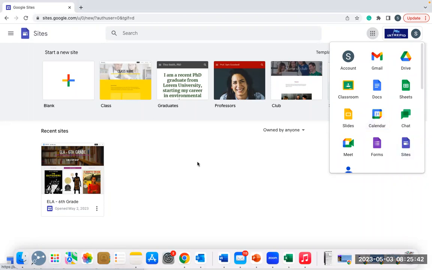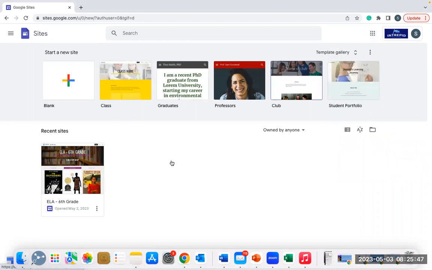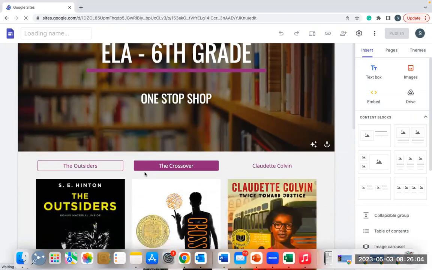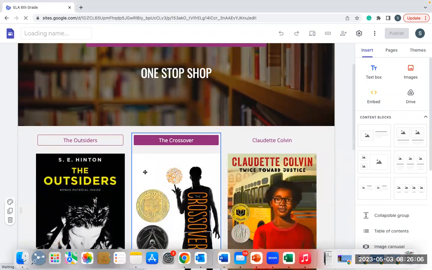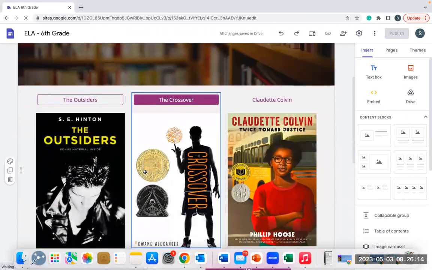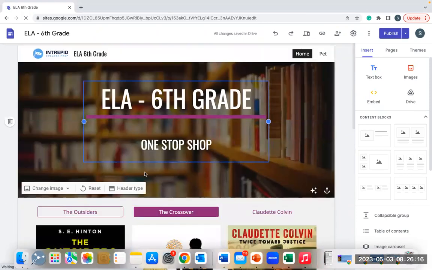And once there, it will allow you to start from blank or class, or you can choose any template that you prefer. In my case, I already chose class, and this is the space that I've been creating so far. So this website will allow students to access every single book, every single read aloud that we have for them, and maybe any other activities that we consider are useful, not just for EL, but for the ELA class in general. This is the website then for sixth grade.